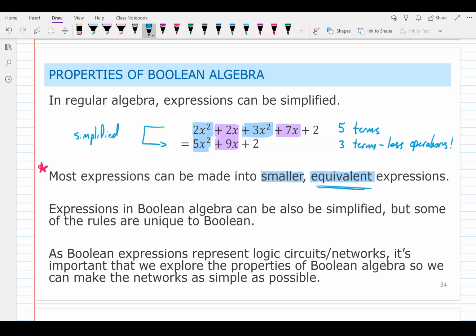So expressions in Boolean algebra can also be simplified, but some of the rules are unique to Boolean. So just like regular algebra has its own things, we've obviously seen that Boolean algebra has its own situations like and, or. Well, there are some rules for simplifying that we've never seen before, and you've probably never seen before. So we're going to be going through all of those properties in this video.